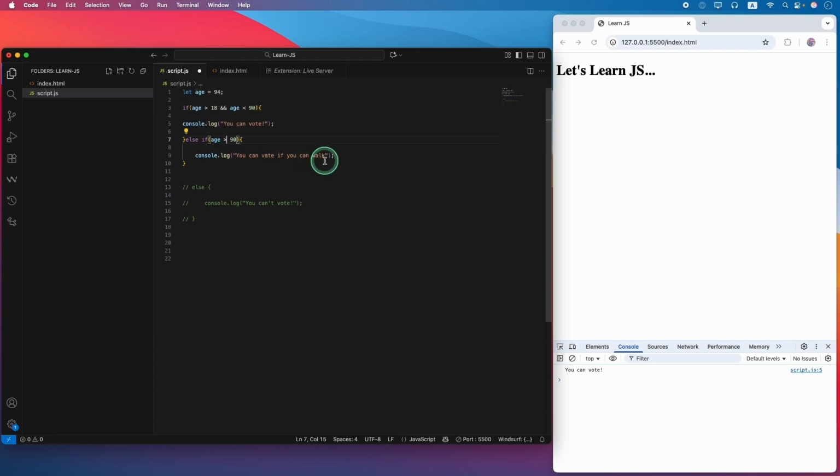So I will save this, and here we have age 94, and 94 is greater than 18, which is true. And here we have the AND gate, and here age is 94, 94 is less than 90, which is false. So this statement becomes false and it does not execute the code inside this if condition, and it comes to the else if part. On the else if part, the age is 94 and it's greater than 90, and then this code executes. That's why here we got you can vote if you can walk.